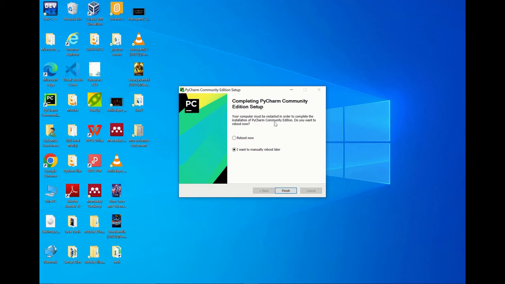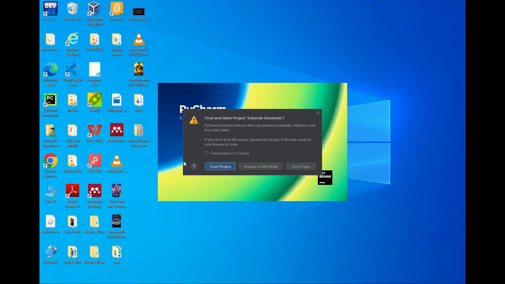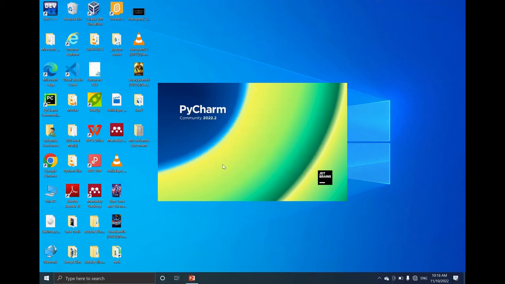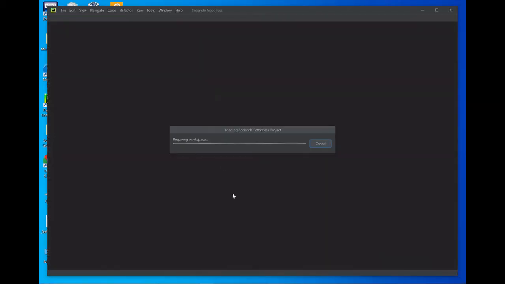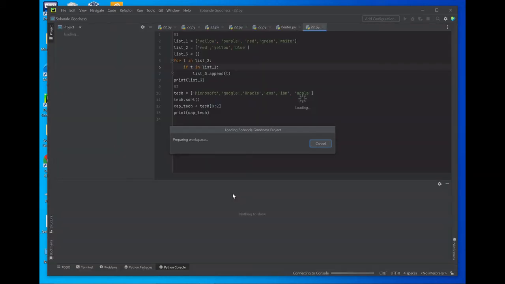Alright guys, you can see that the installation of PyCharm Community Edition is now completed, so you can just restart your PC. Now that we're done with installing Python and PyCharm, the next thing is, you see the PyCharm icon here, you double click to run it. It brings up this dialog. I'm going to say trust this project, so it's going to load PyCharm for us.